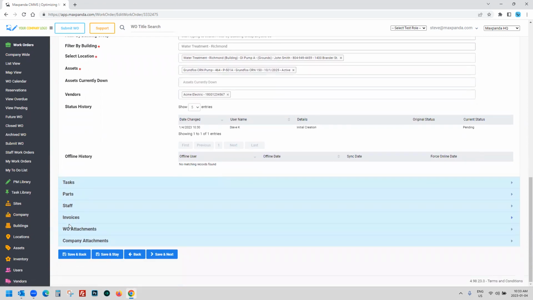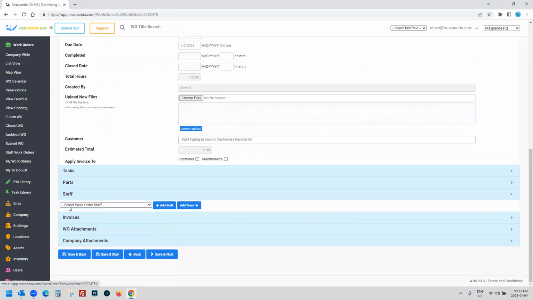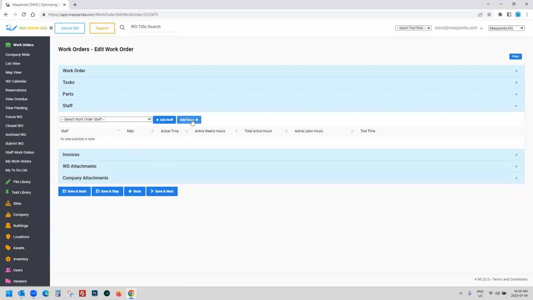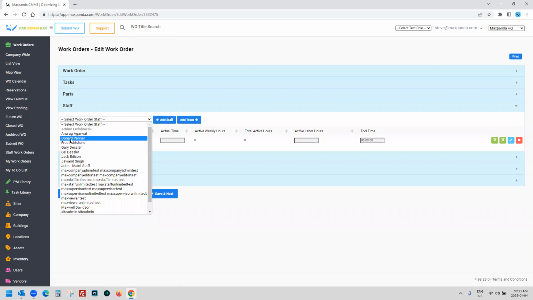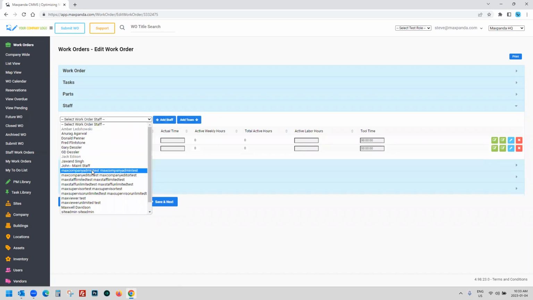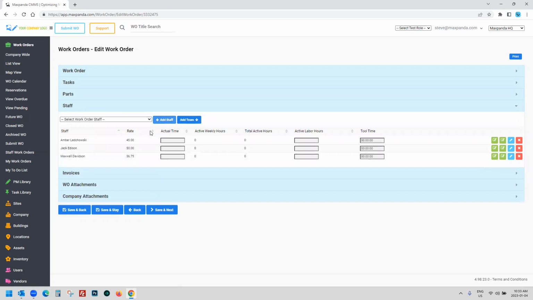So then we have 7 accordions. So here's the staff. You can add a team, where one team has 10 people on it, or individual staff. So I'm going to assign Amber. You click add staff. Amber, who else? Jack and Maxwell. So it's going to take 3 people to look at the pump and fix it.